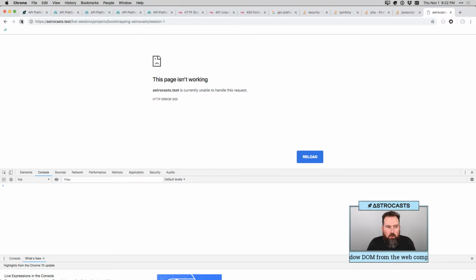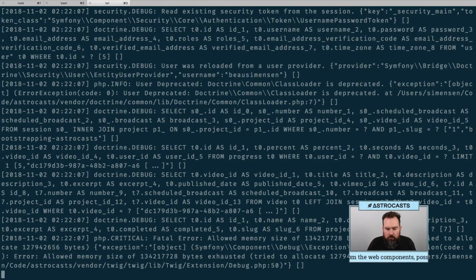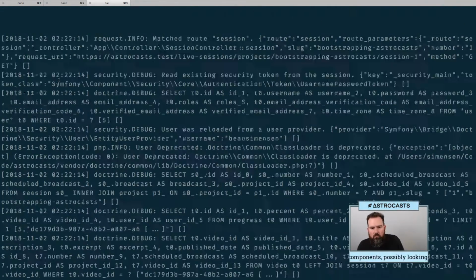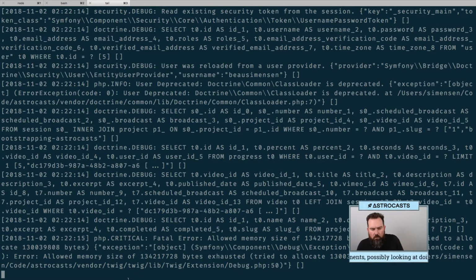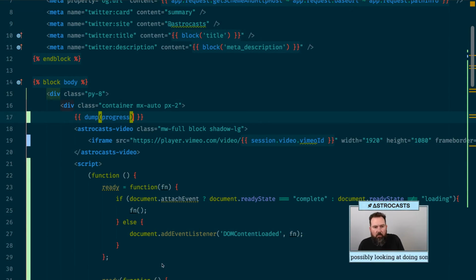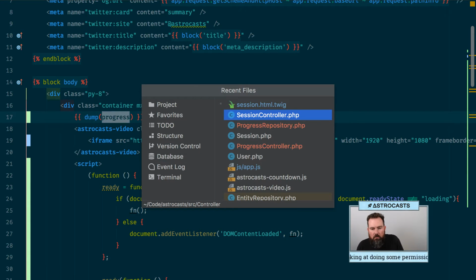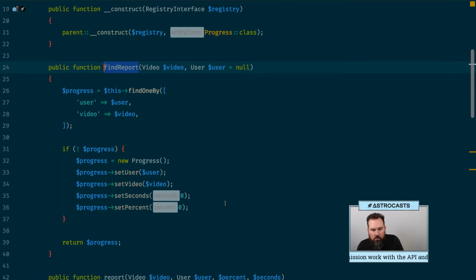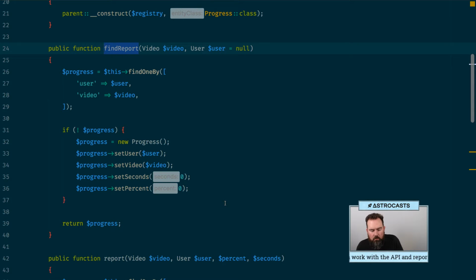It's weird, it worked for a little while. Now I'm getting 500. Out of memory. Why would progress have progress? Find report.